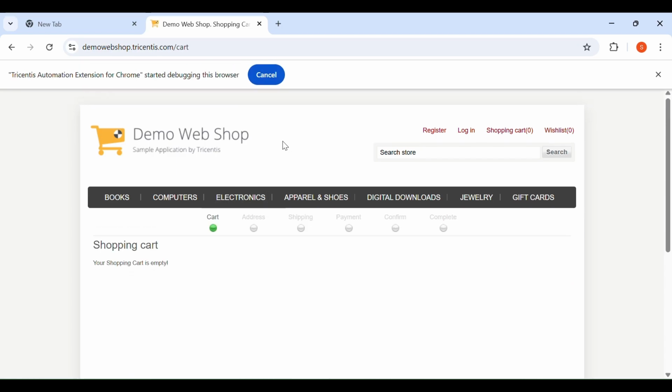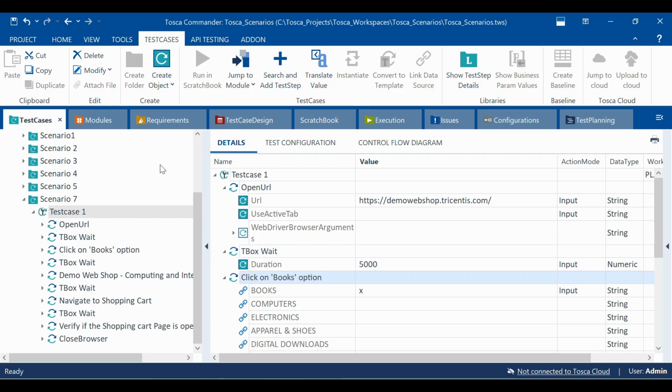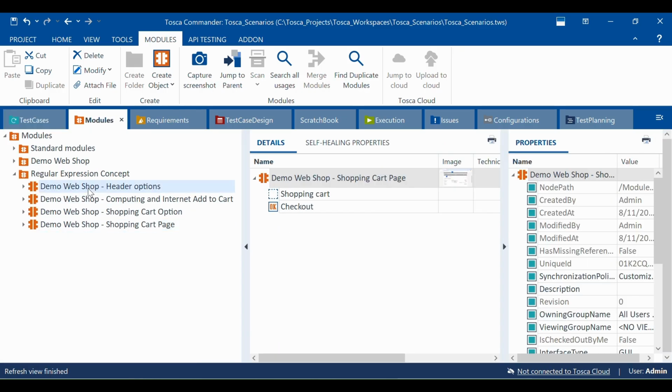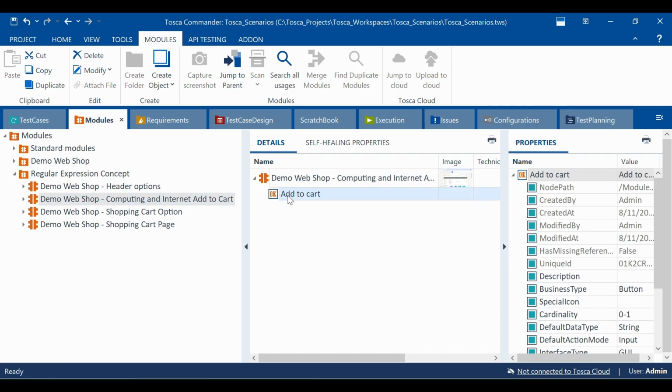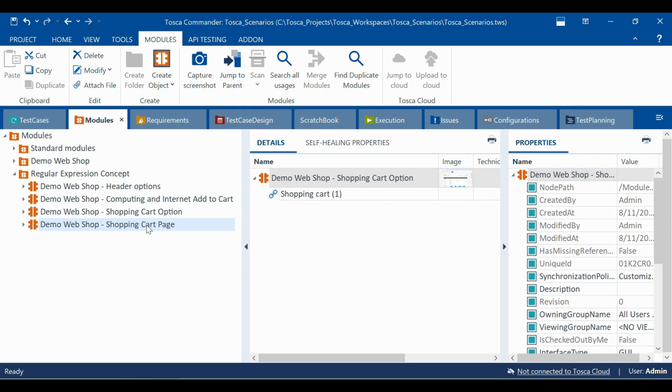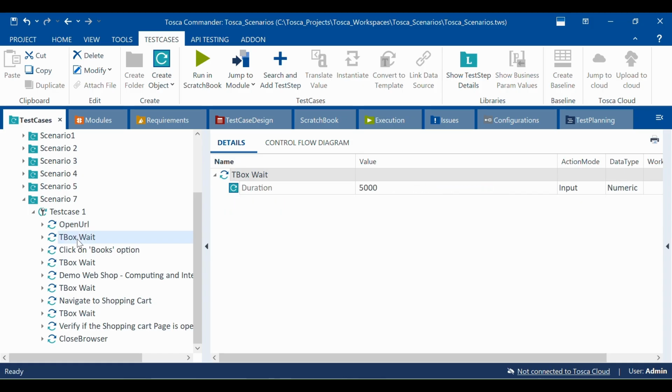This is what I wanted to do from the automation point of view. I've already created all the necessary modules. Let me go to the test case, and you see these are the different modules we have. We have the header option where we click on books. We have Computing and Internet where we add to the cart, where we select the shopping cart, and where we verify if the shopping cart page is open or not: shopping cart and checkout. I have already dragged and dropped these test steps into this test case. You see this open URL, wait for a couple of seconds, and then click on books. Wait for a couple of seconds. I have put these TBox waits just to slow down the process so that you can see the execution. Otherwise, it will be executed within seconds and be very fast.